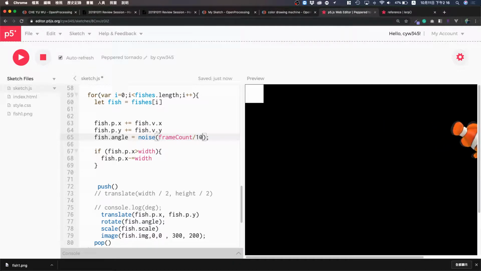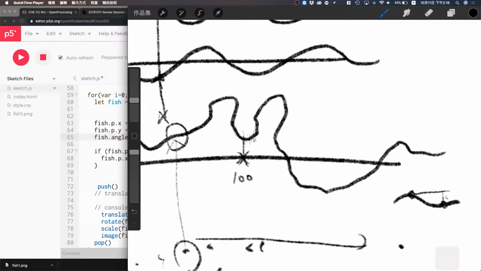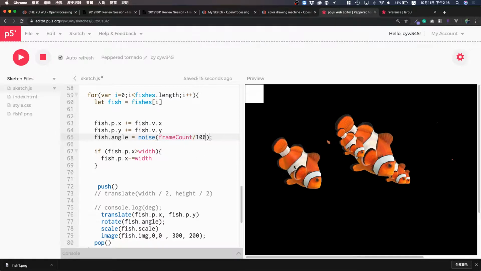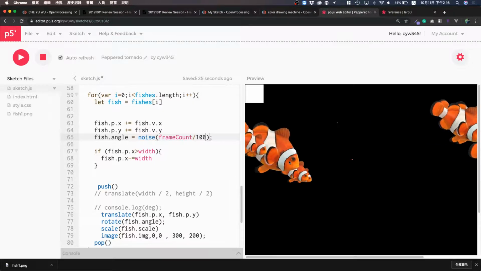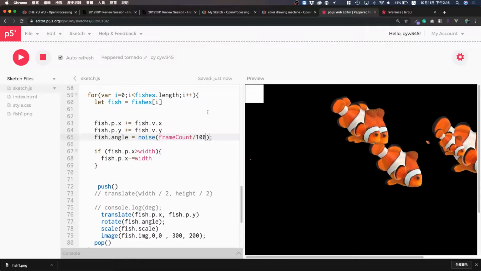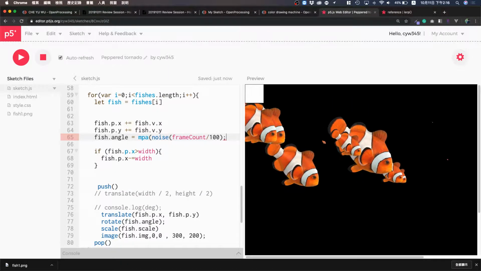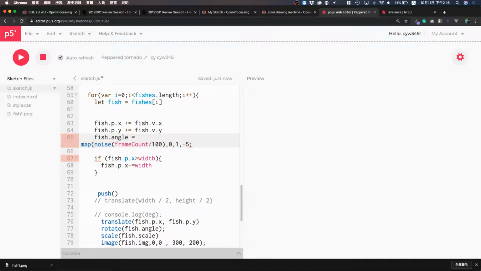And if you divide this frame count by a larger number, that means we sample on this line a little more slowly. So you can imagine that it is rotating more slowly. Okay, so it is rotating a little smaller. And the range of the noise variable is from 0 to 1, so you might use the technique map. So we map this noise number from 0 to 1 to -5 to 5.